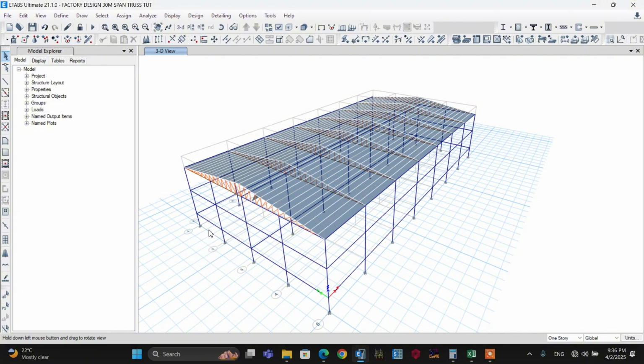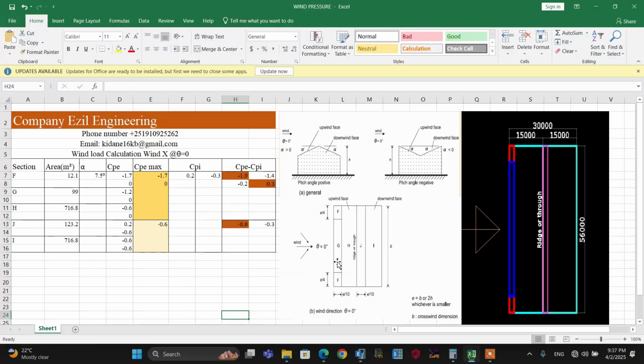And the spacing between these two consecutive columns is 7.5. So 1, 2, 3, 4. 4 times 7.5, you can get 30 meter. So using all this data, apply a wind load that is perpendicular to the ridge, that is the center of the truss. So let's go to the Excel spreadsheet and calculate all these wind coefficients.